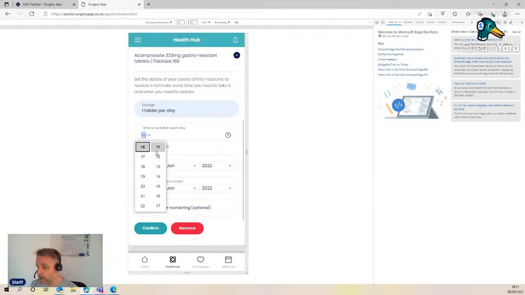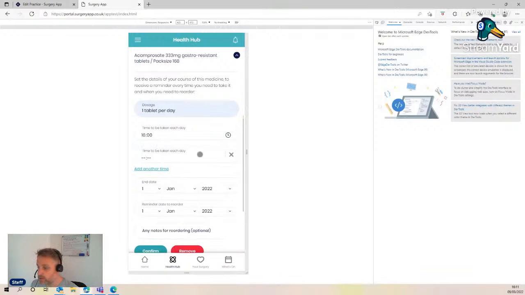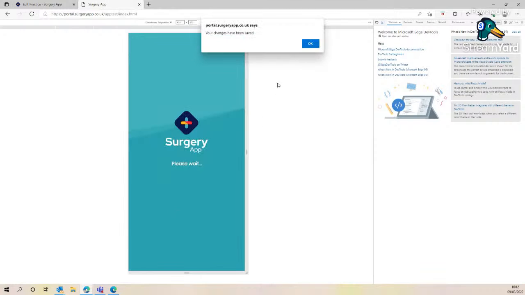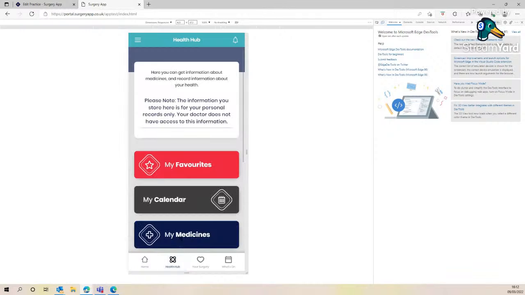Let's say 4 o'clock every day. That's done. I can add multiple times if I wanted to, so I can take it at 9 a.m., 12, 3, whatever it may be. I can add an end date or not. If I'm on long-term repeat, I can just leave that blank. I can also add a date when I need to reorder that medication. Patients can add their own notes if they wanted to, and confirm. Once they've done that, the app will remind them automatically.